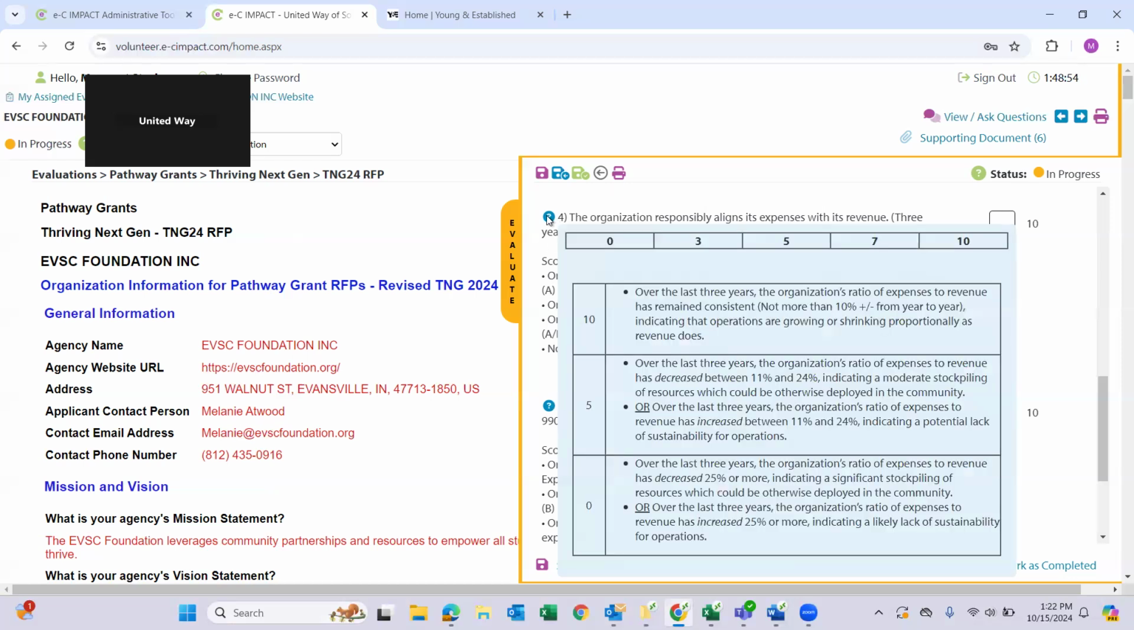And the scoring criteria, if everything is kind of status quo, the ratio between expenses to revenue is consistent. They're really not varying more than 10% year over year. Okay, full points, we're cool. That shows that the ratio is not changing that much. That means you're scaling appropriately. You're expanding your spending with expanded income, or you're shrinking your spending with shrunken revenue.